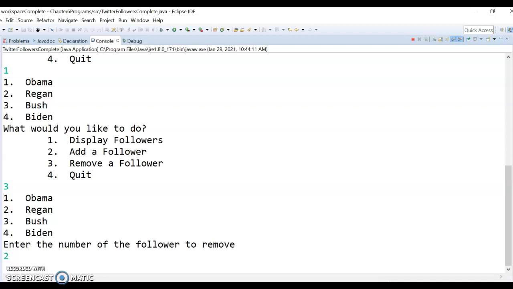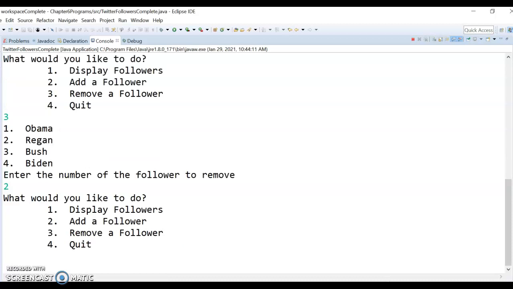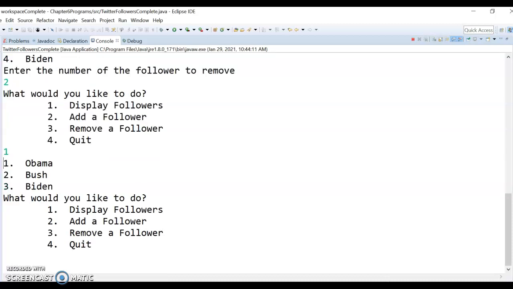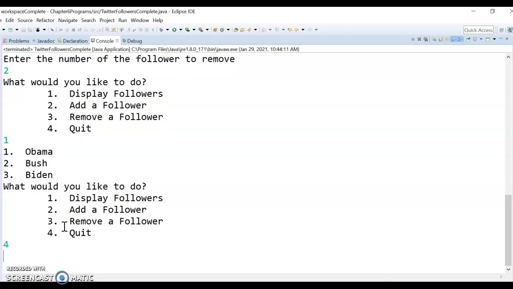I think Reagan has died. I'm not sure if that's true or not, but I'm going to take Reagan out of my followers since he probably really can't follow me anymore. Now I'm going to display them again. I can see that I have some living presidents following me now, and then 4 just quits. So basically we keep scrolling through the menu, and when you hit 4, the program ends. Okay, so that gives you a picture of what we want it to look like at the end.